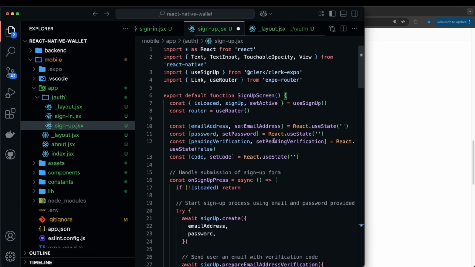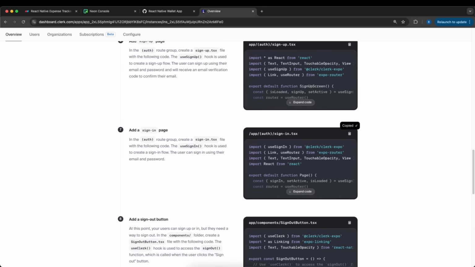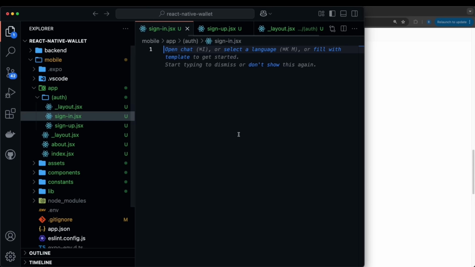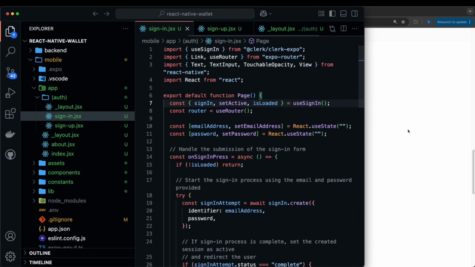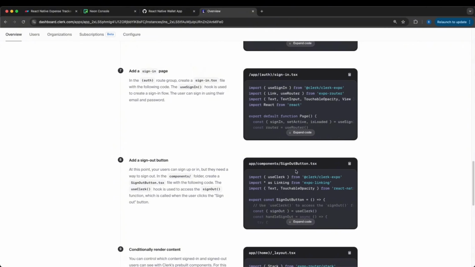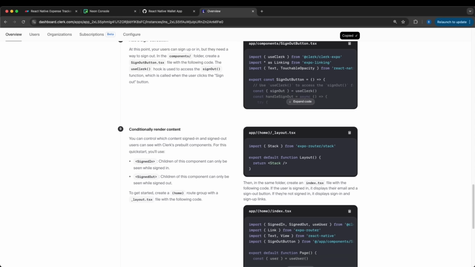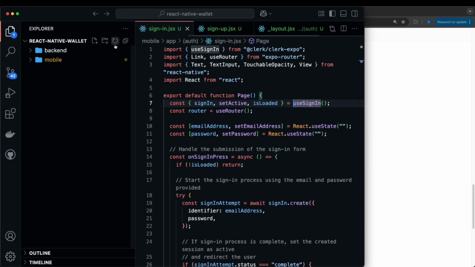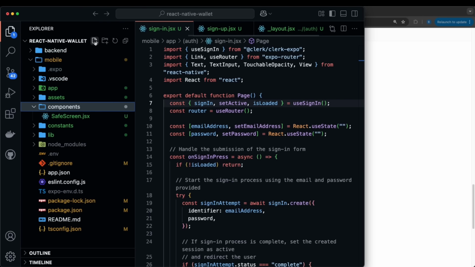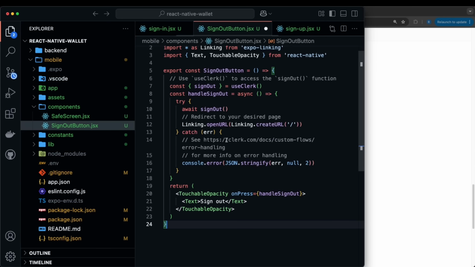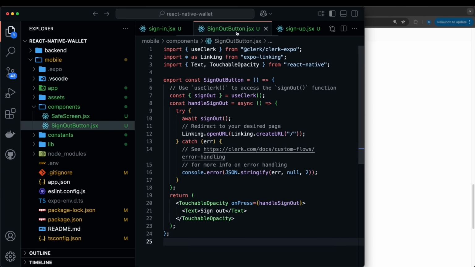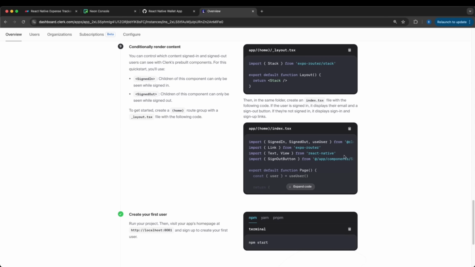I'll basically copy and paste, and we will update these files. Let's do the same thing for the sign in. Okay, so this is what I have. I'll just paste this in. And then they have a sign up button. Let's copy it and create that under the components. So we'll see everything in just a second. For now, follow along with me.